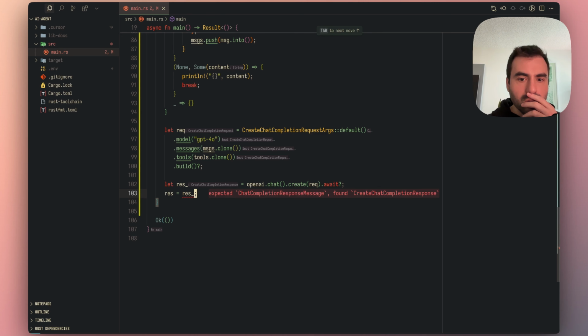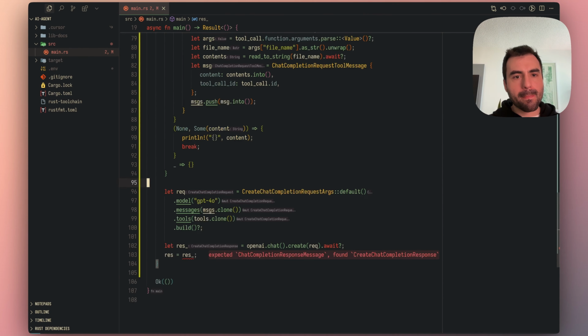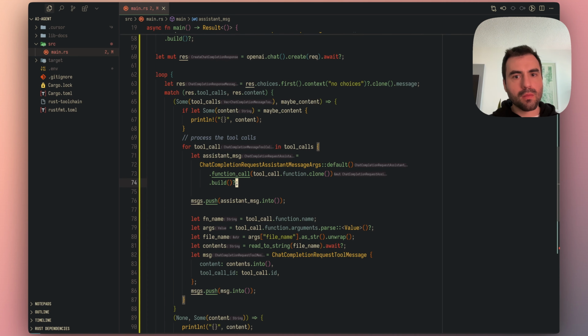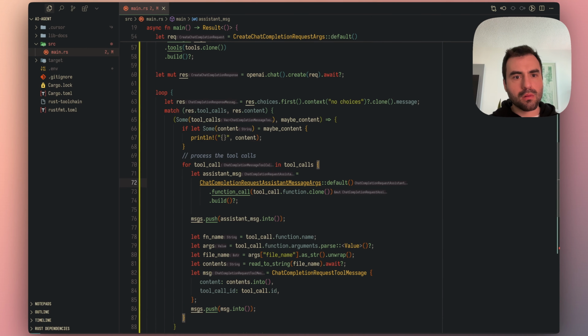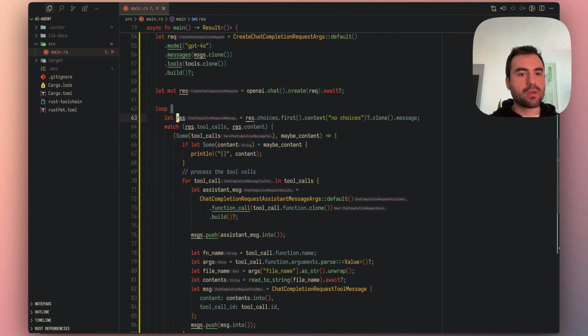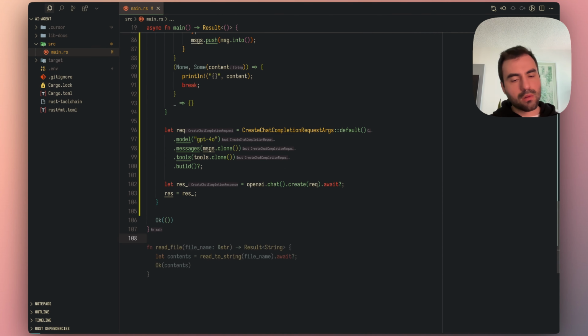Expected chat completion response message, found create chat completion response. An AI chat request. Oh, because we're shadowing the response here. So let's go with first choice. Yeah, I think this is it. Okay, I think this works.